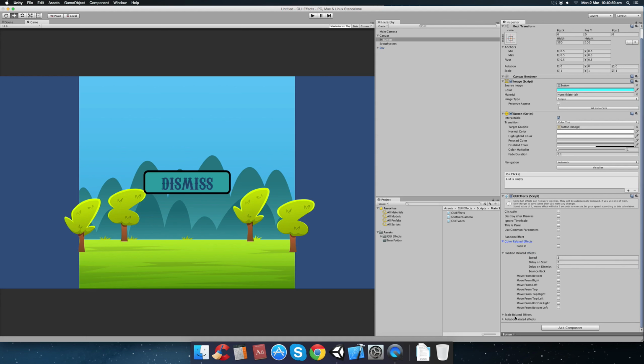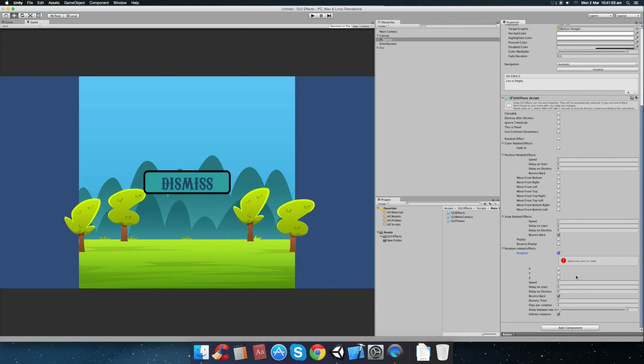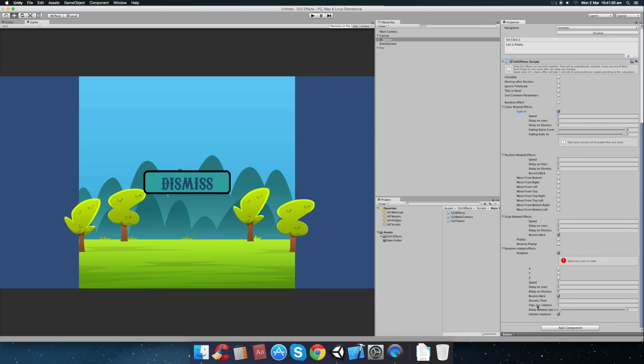Now let's say you have 4 kinds of effects, but same parameters on all of them, like speed, delay on start, delay on dismiss, and bounce back are the same in all of these effects. You can see speed, delay on start, dismiss, bounce back. Bounce back is not there in fading, because you cannot bounce in fade. When you are changing the color, you cannot bounce. Okay, so same parameters in the scale. Scale also has speed, delay on start, delay on dismiss, bounce back. Speed, delay on start, delay on dismiss, and bounce back on rotation also.